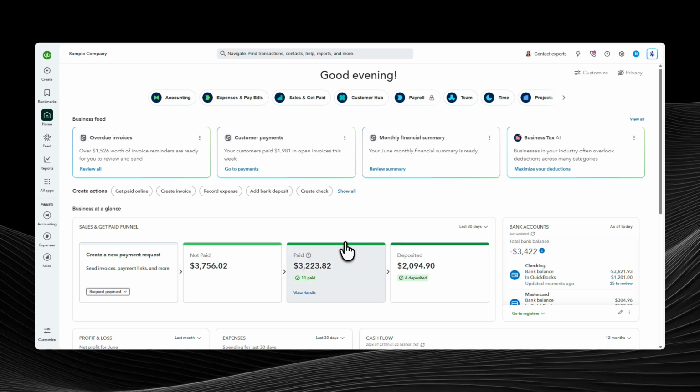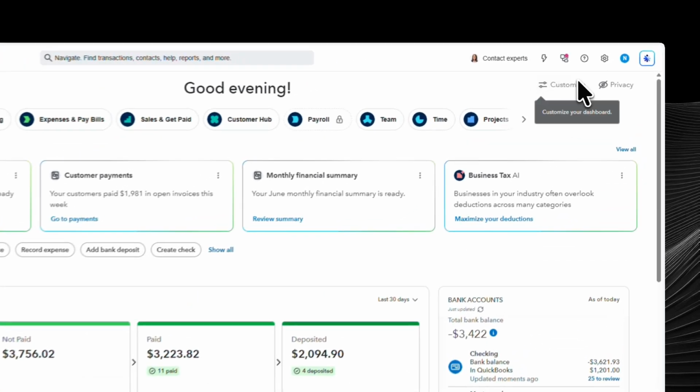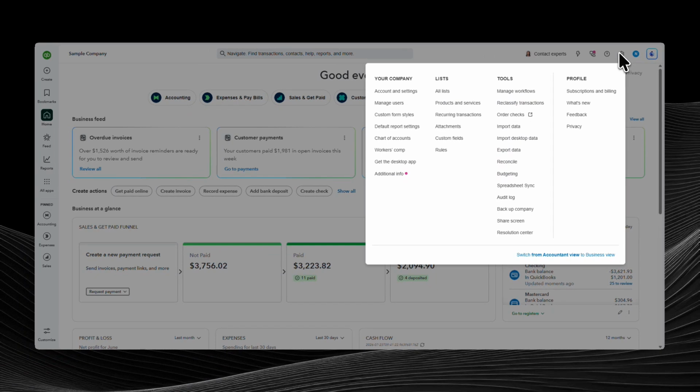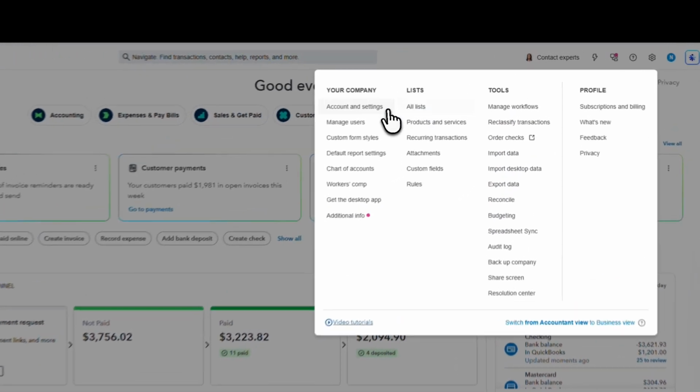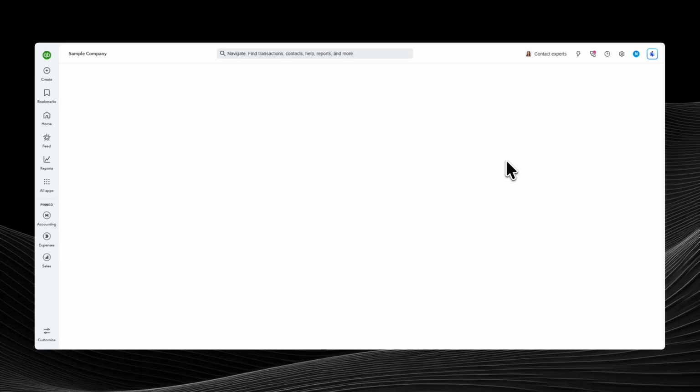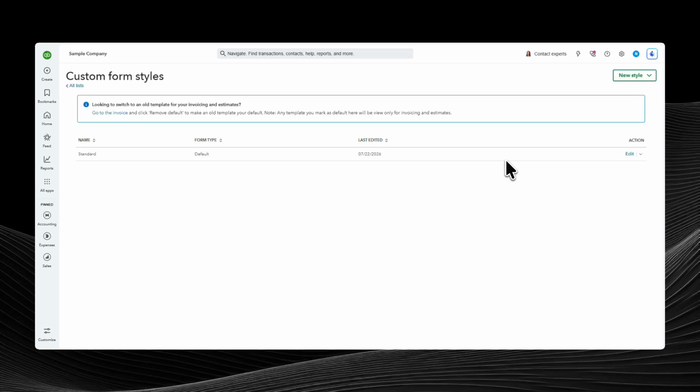your internal records organized. To get started, sign into your QuickBooks Online dashboard and look to the top right corner of the screen. Click the gear icon to open your settings menu. From there, under the Your Company section, select Custom Form Styles. This area is where QuickBooks stores the templates used for invoices, estimates, and other sales forms.